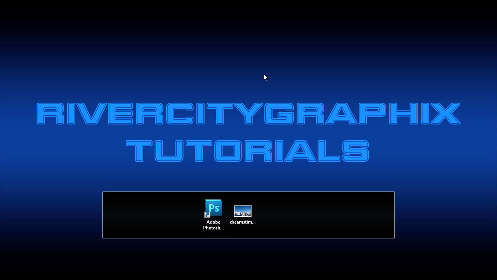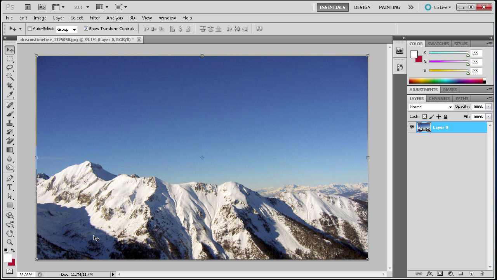Today we are going to be continuing our series on different methods of selection in Photoshop by demonstrating the quick mask mode. So to get started, we're going to open up Photoshop, and here you can see I have a nice image of a mountain range, and we're going to be selecting out the mountains and getting rid of the sky.